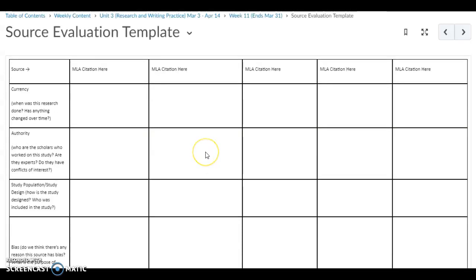For every source that you want to use in your paper, I want you to do one of these. I know that seems like a lot of work, but this is actually what we're doing this week. This is the vast majority of our work this week, tied up in doing this source evaluation. You really need to think through whether or not these are the right sources.